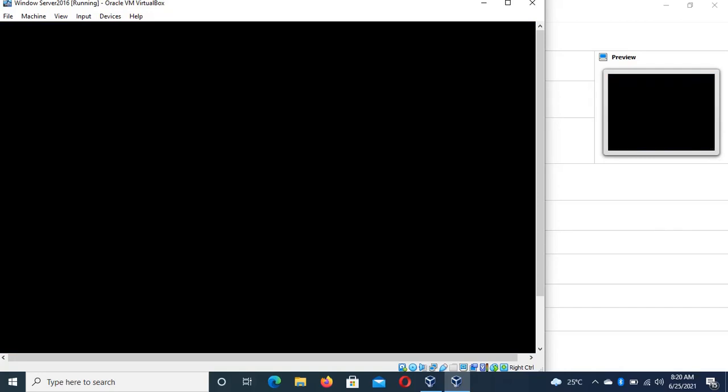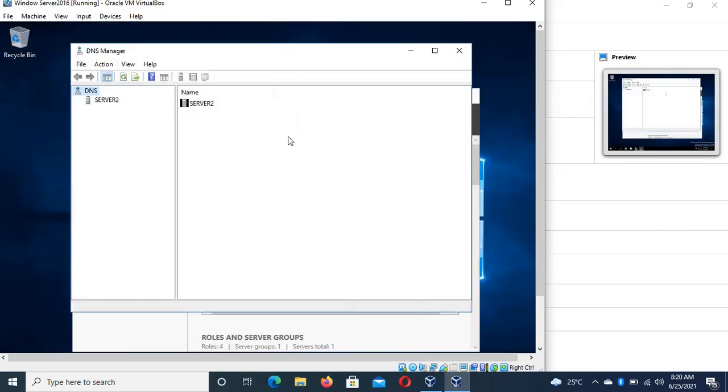Now, my friend, this is the difference between the different types of DNS servers that we have.